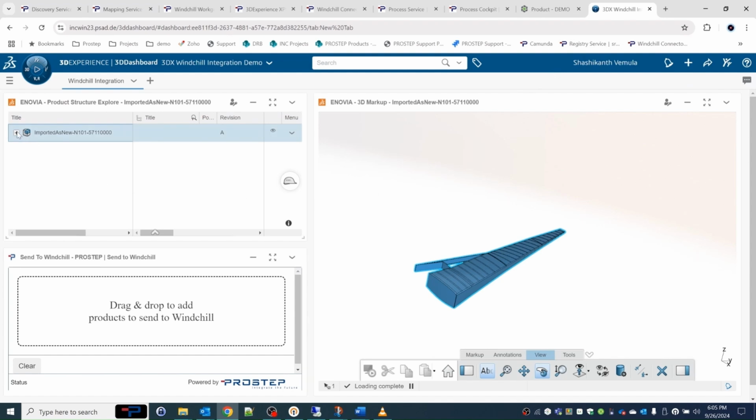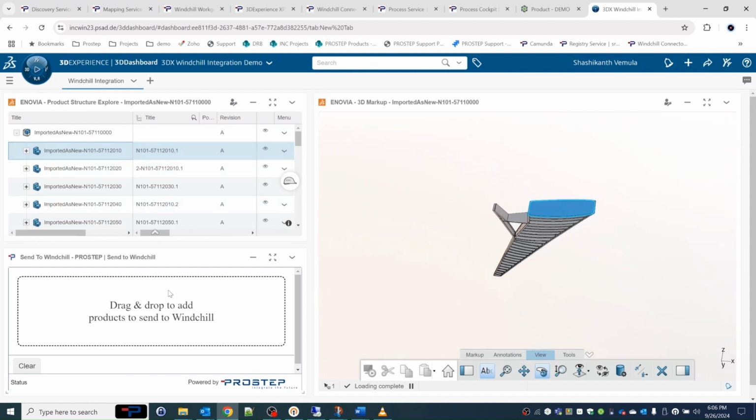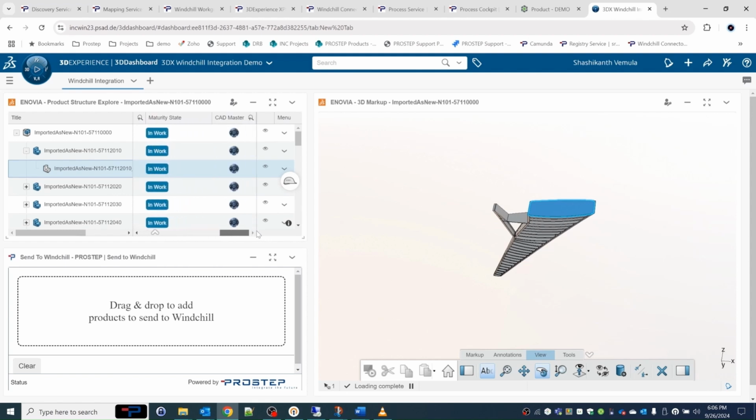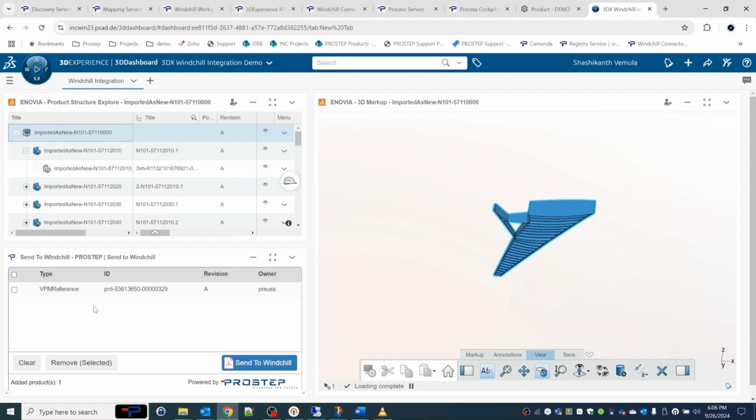And then moving over to 3D Experience, we've got a wing assembly that's got maybe 30 parts and CATIA associated with that. We also have our Send to Windchill widget below there, and this is just for demonstration purposes. What we can do is drag the assembly that we want to move into that widget, and then click the button. It'll trigger OpenPDM in order to start that synchronization process.